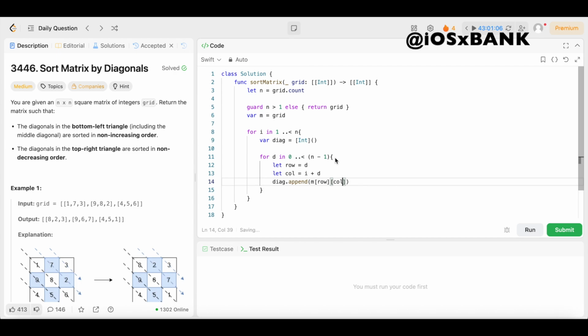Boom, just like that. Then we come underneath this for loop, but still inside the other for loop, and we are going to sort that diagonal in ascending order by saying diag dot sort. Put the parentheses. Then we're going to put the sorted values back into the same diagonal position.